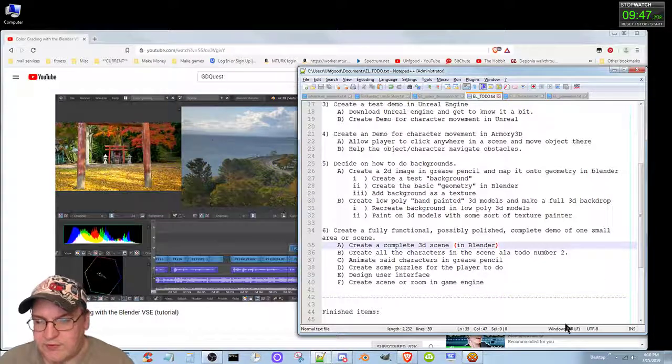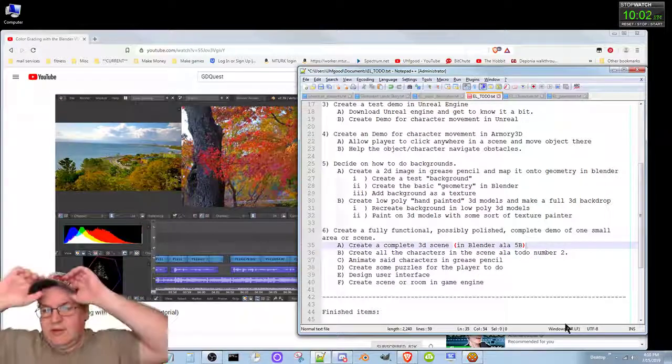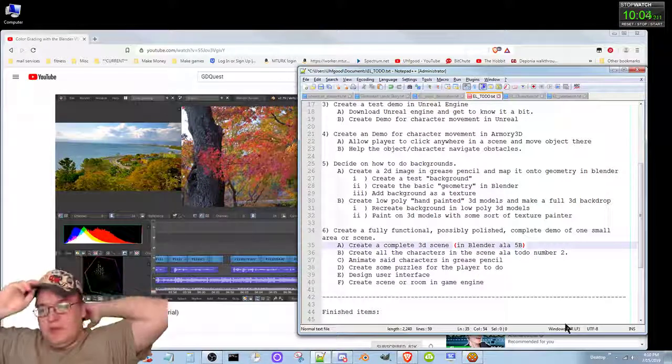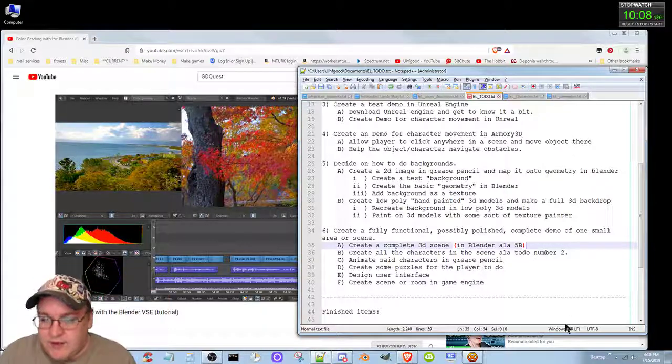So, create a simple scene in Blender. We'll say Ella 5B. That way I don't have to put the extra steps in that one. See, complete scene, Ella 5B.